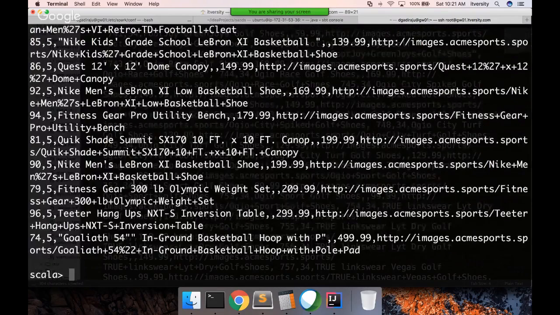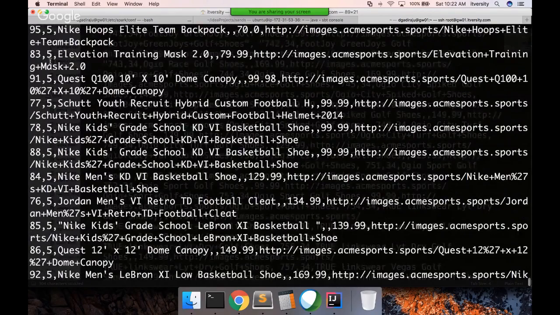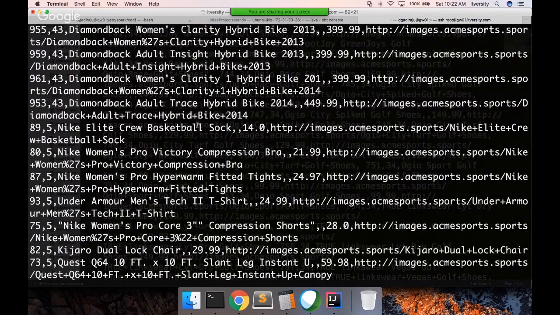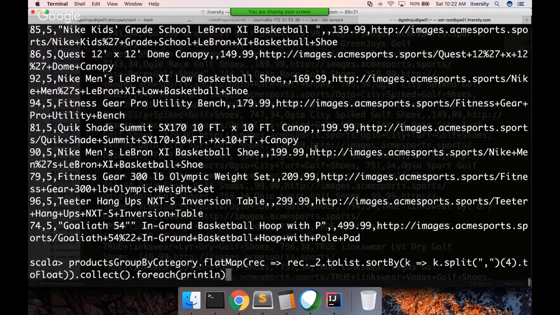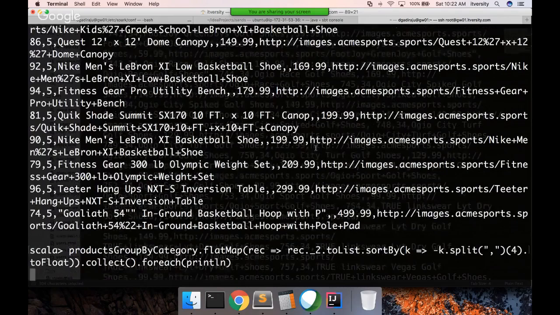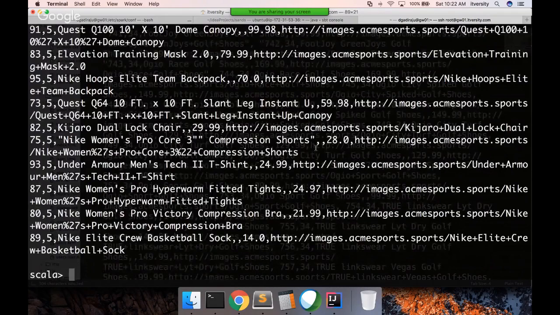Now you see the data is sorted within each product category ID. So in this case, 5 is one product category, and data is sorted in ascending order because our sortBy logic does not have the minus. Now data will be sorted in descending order by price.